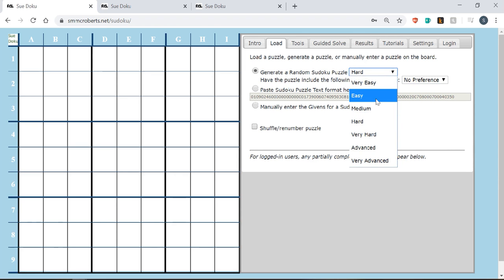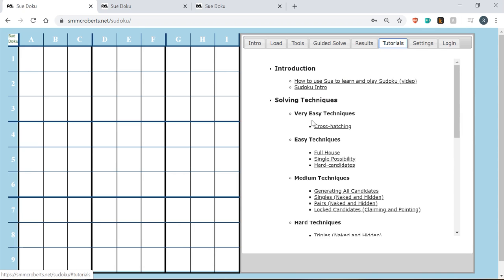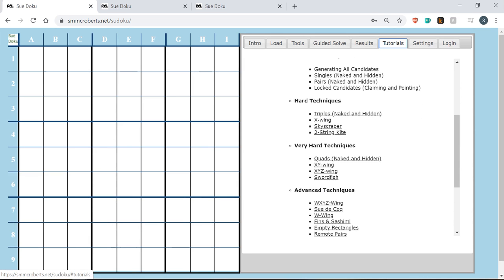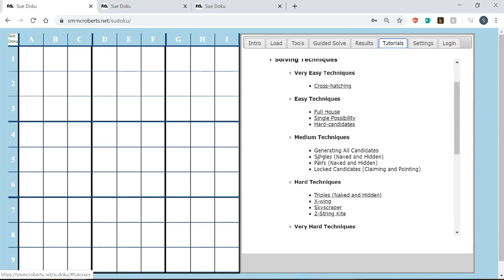What do the levels mean? The levels correspond to the levels in the Tutorials tab. So here you see those same categories: very easy, easy, medium. So for instance, a medium puzzle will use at least one of these techniques, and probably one or more of the techniques in the preceding levels. But it won't need to use any of the techniques in the more advanced levels. Back to the Load tab.